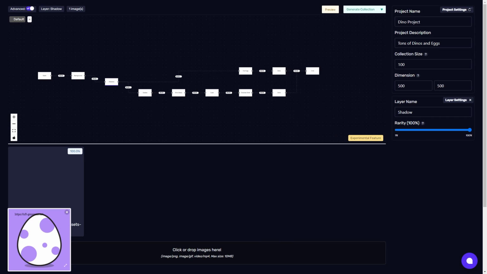Hopefully you found this video helpful. You now know how you can export your artwork from Adobe Illustrator and use nft-generator.art to help generate your new NFT collection.